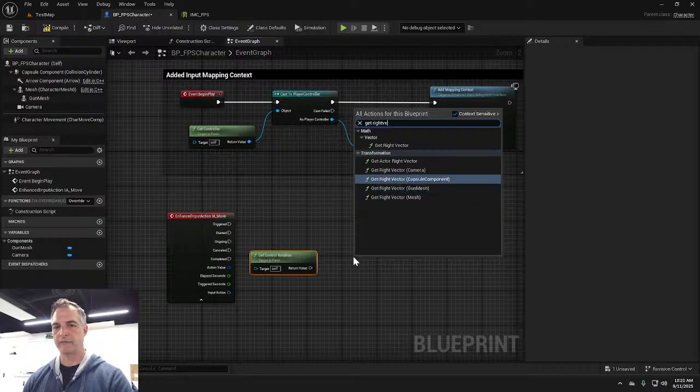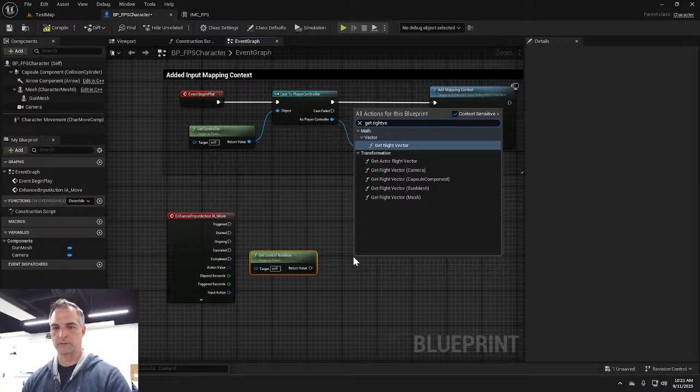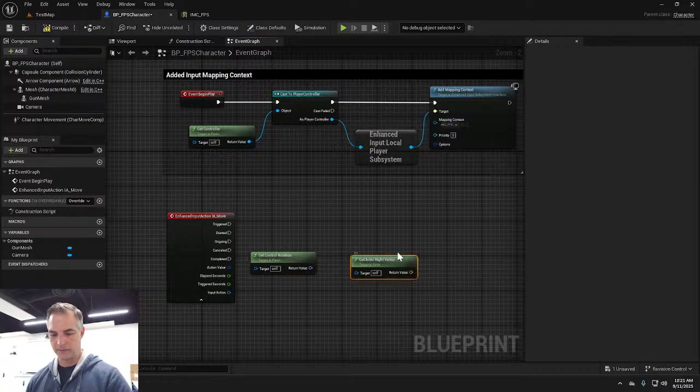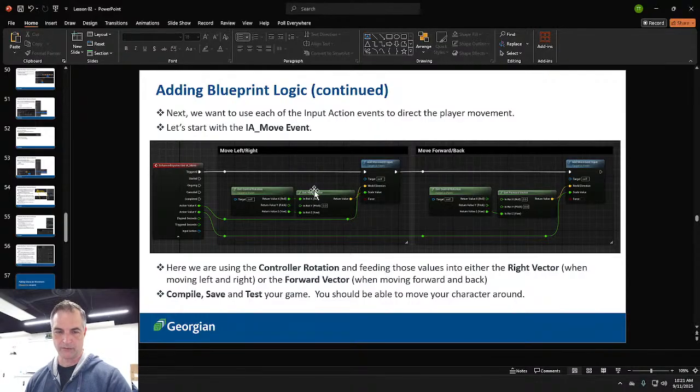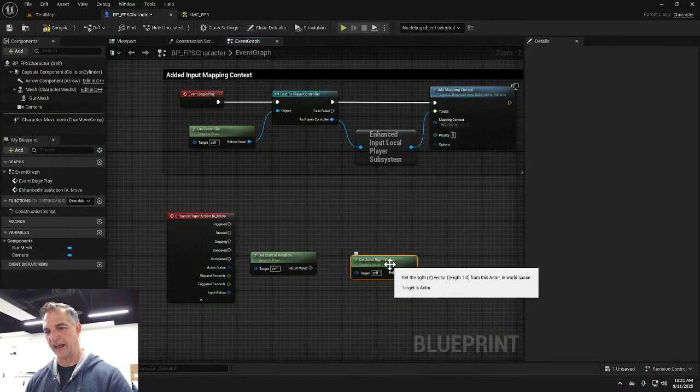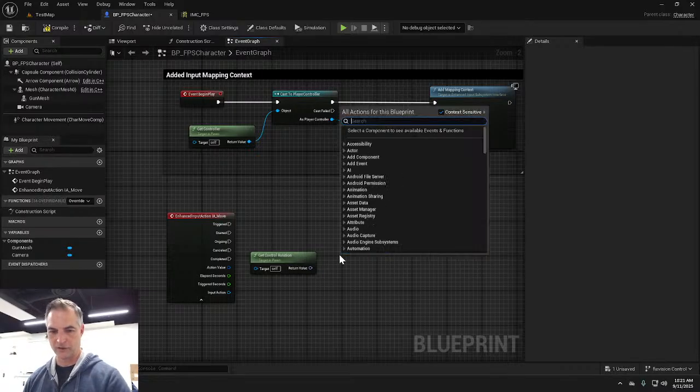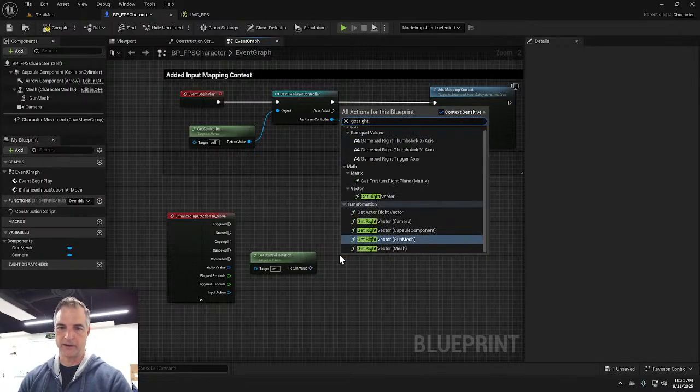And I want to get it for my character, not my gun mesh or anything else. My character, this one here, get right vector. Because there's a bunch of other ones, right? We don't want these ones, we want this one. And by the way, it says actor right vector, that's the right one. Let's get the right one. So get right vector, make sure it's the right one.